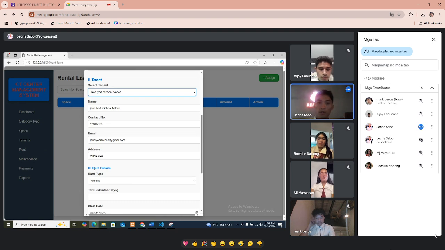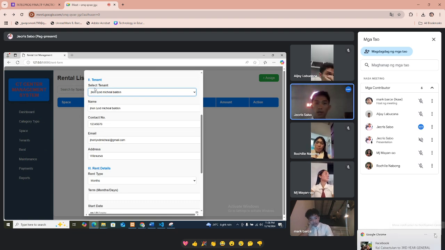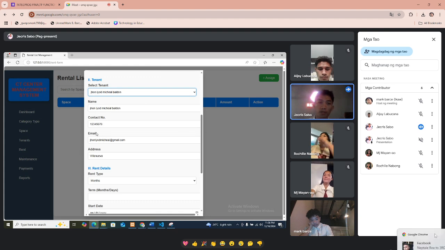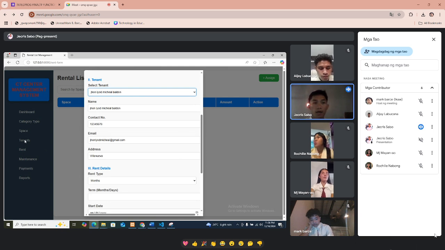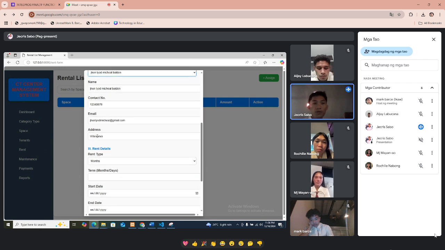So the third, the information about this tenant is, like for the space, the tenant we picked to appear here. Third is the rent details.